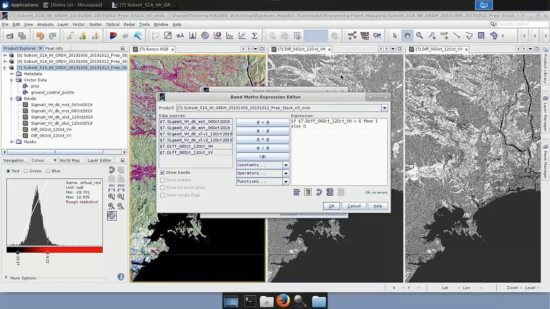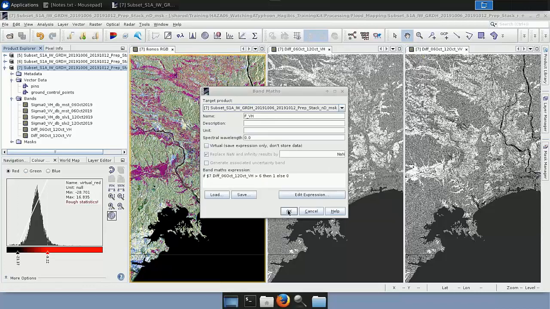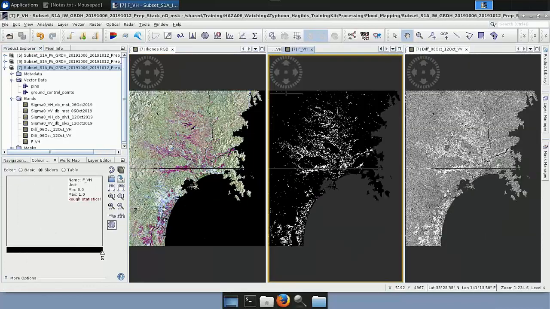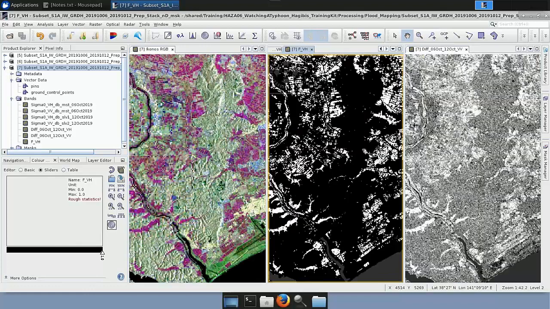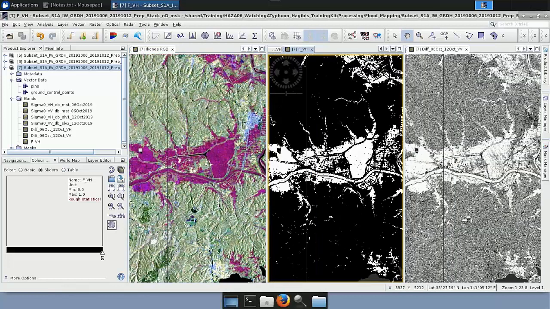This is purely estimation or trial and error from the map. It will not always work with the same amount. You have to test it. It will differ for different locations and different events. But I choose 6 decibel difference as the appropriate one. Okay, so select OK. And there we go. And now I have a binary band where I have marked as white or as 1 all my open water areas in this case.